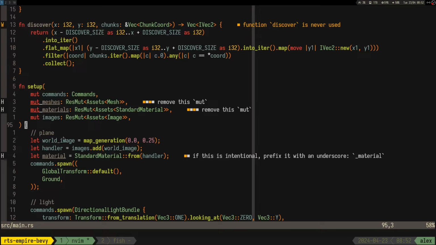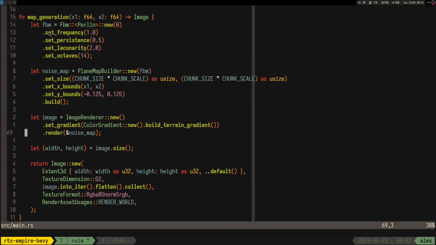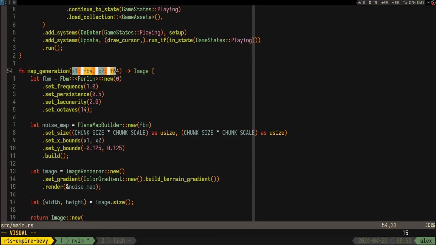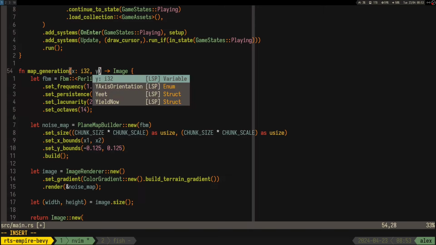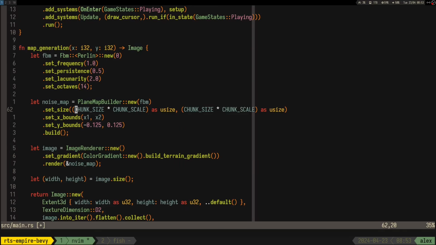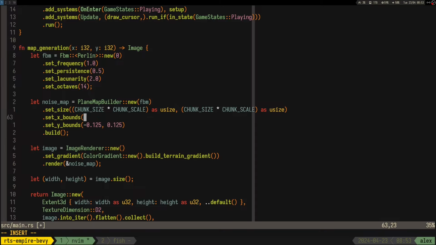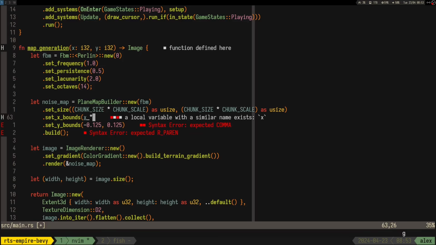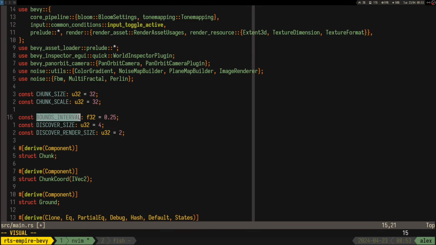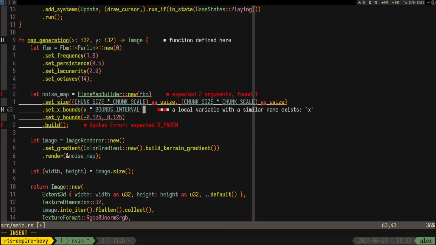So, let's say for simplicity's sake that here we pass in x i32. Actually, should we do vec or x and y? For now, let's do x and y. And here, let's say that we do x multiplied with bounds interval divided by 2, right? Bounds interval divided by 2.